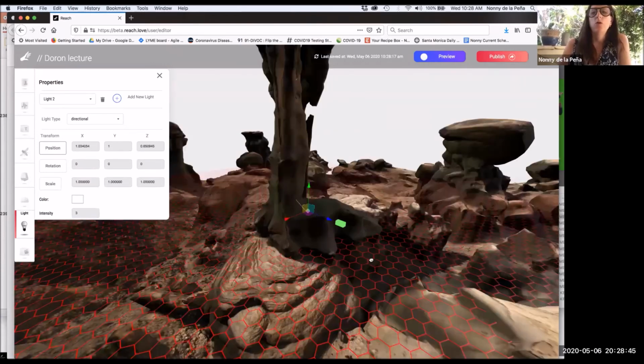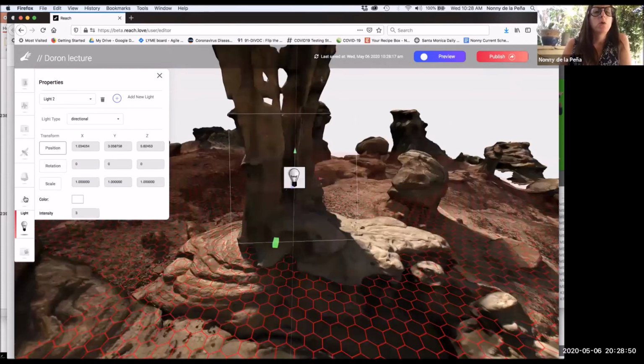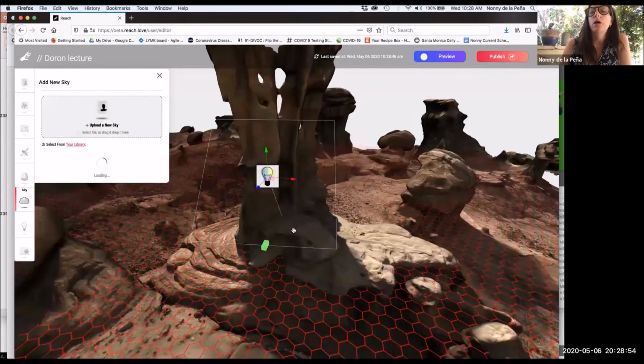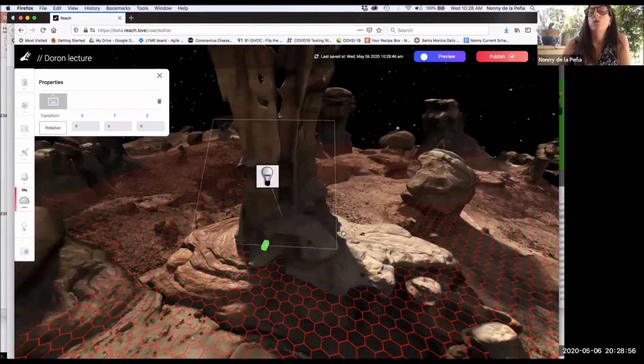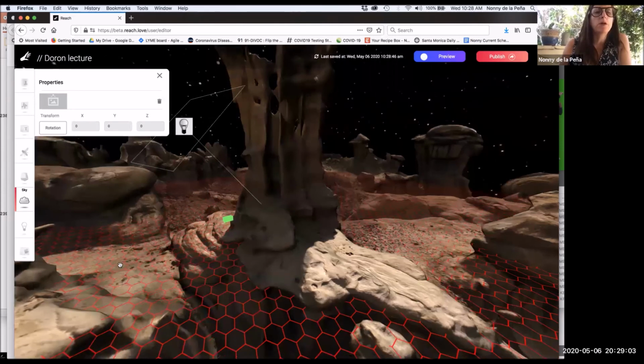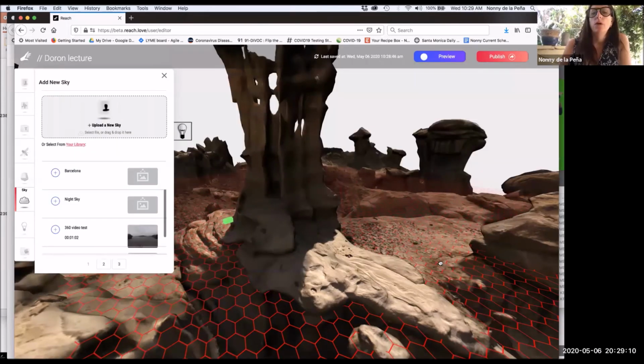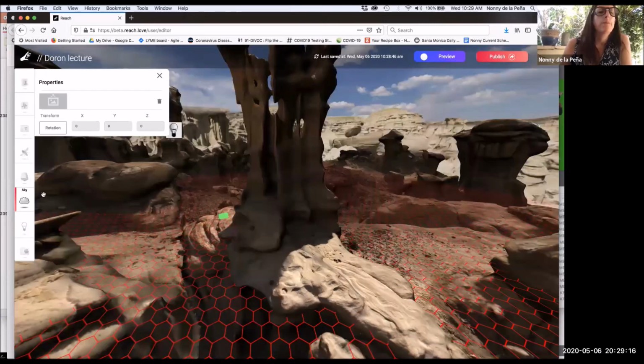Okay. So now I can add a sky. We have a couple of nice night skies. We have a night sky that's kind of cool. But the real sky, which is a panorama, you can also put in a 360 video. I'm not going to do that right now because of the bandwidth that'll require, but you can add a 360 video. And if I match my lighting, I'd match my background pretty well.